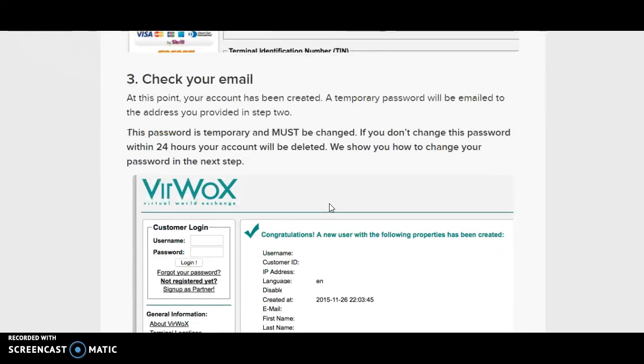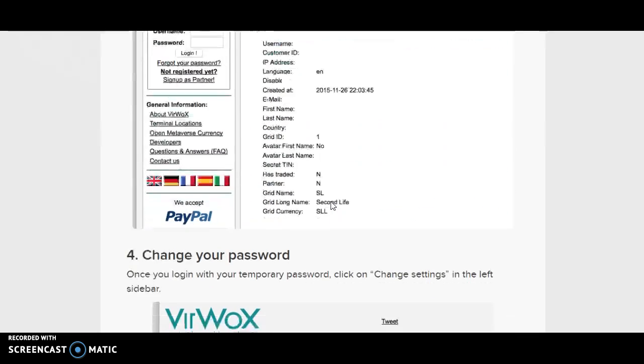Check your email. At this point, your account has been created. A temporary password will be emailed to the address you provided in step 2. This password is temporary and must be changed. If you don't change this password within 24 hours, your account will be deleted. We'll show you how to change your password in the next step.